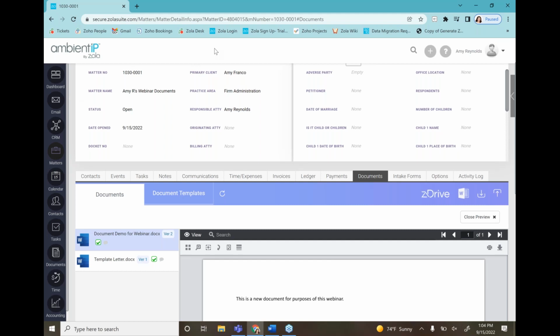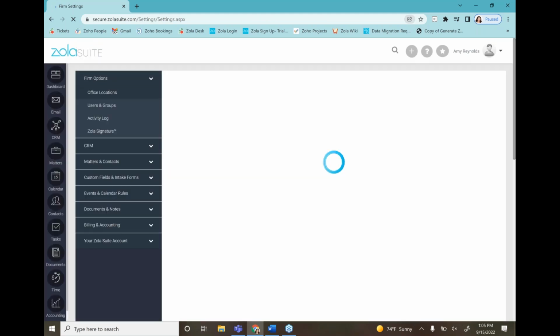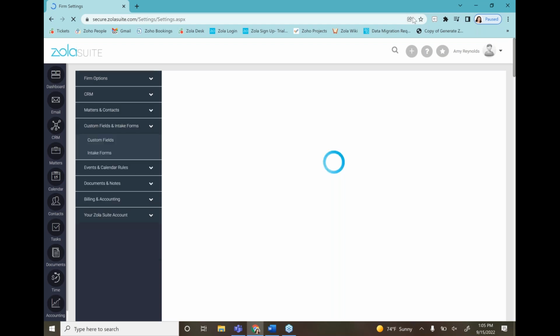So here on my screen, I do have a test environment pulled up. I'm going to head up to the top right corner, and you do need to have administrative rights to have the firm settings option shown here. If you don't, please speak with your firm administrator so that you can either gain that access or they can coordinate with you on that task. From firm settings, you're going to head over to custom fields and intake forms.